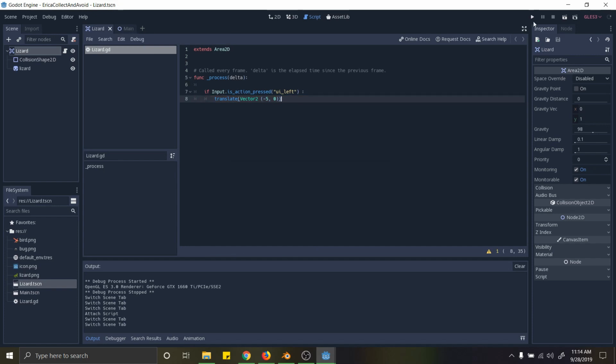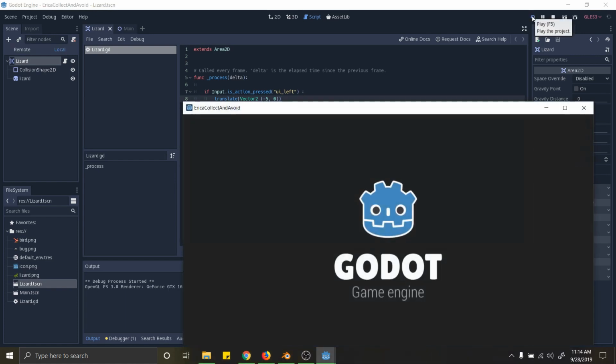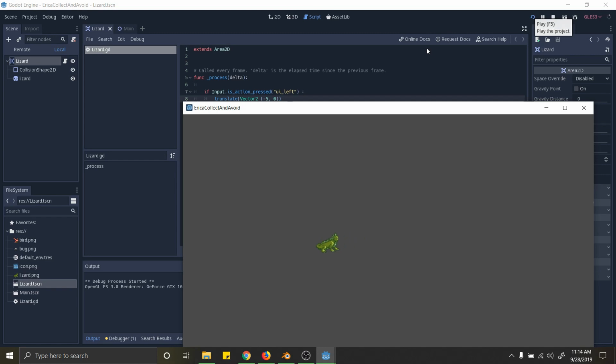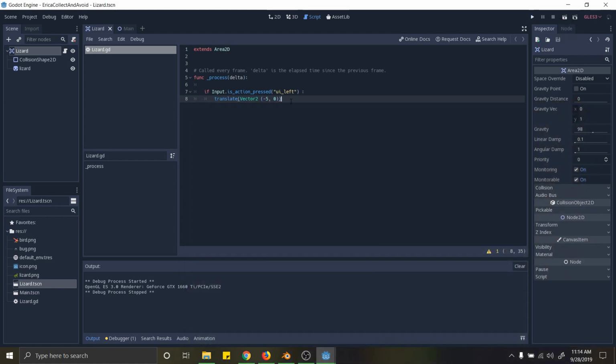And I'm going to go ahead and run again. And so we can look at what this is doing. So I'm going to hit run. And now I'm going to hit my left arrow key, and we can see he moves to the left. So going to the right is going to be a similar thing.